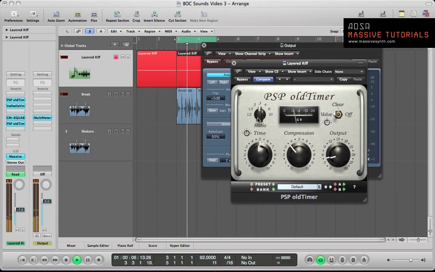So take the ratio down a bit, compression down. Let's just A/B it as well. We get about -9.5 there on the level meter. So that up and down. Even slower on the time really.